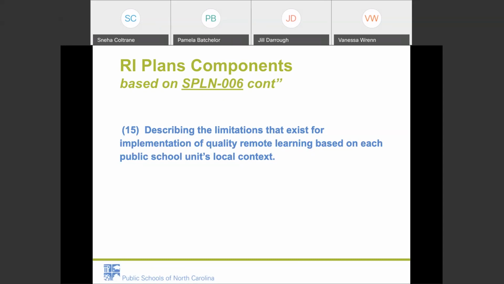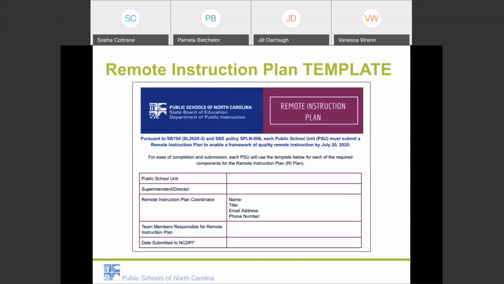So good afternoon. Pam, if you could advance to the next slide. Thank you. Good afternoon. My name is Jill Darrow. Just want to share with you the remote instruction plan template. In the guidance and email that the point of contact will get later this week, there will be 2 ways that you can access the template. If you're a Google district, then you can make a forced copy of this template and work collaboratively on this document.